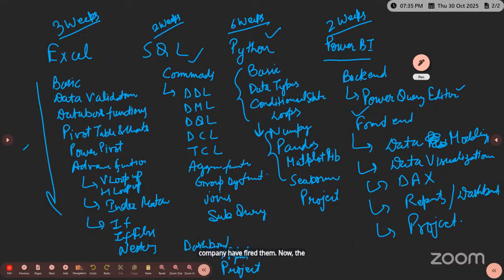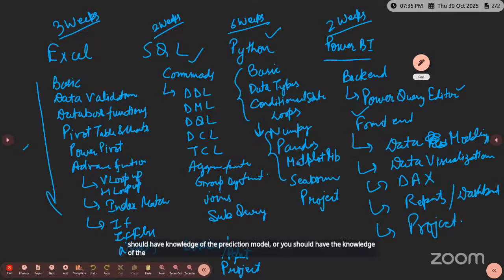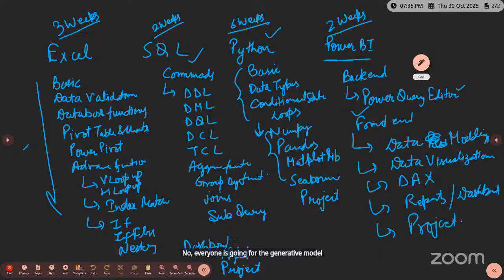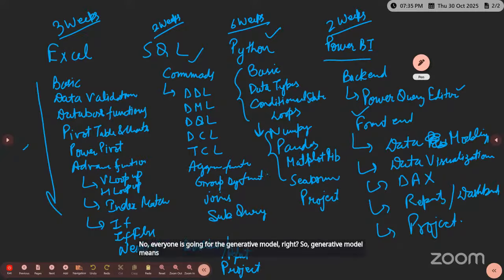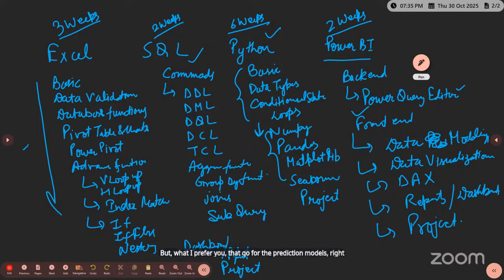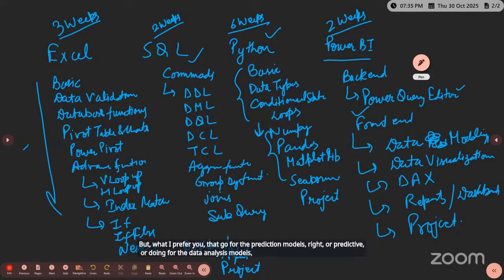Now the openings are there. What they are looking for is either knowledge of prediction models or knowledge of generative models. Now everyone is going for the generative model, right? Generative model means you can use it to generate anything, like ChatGPT, based on large language models, right? But what I prefer is that you go for the prediction models, or data analysis, like we have Power BI, Python, SQL, right? We have Excel also. So go for that, and definitely you will get the job, because these are now the basic requirement of every job, right?